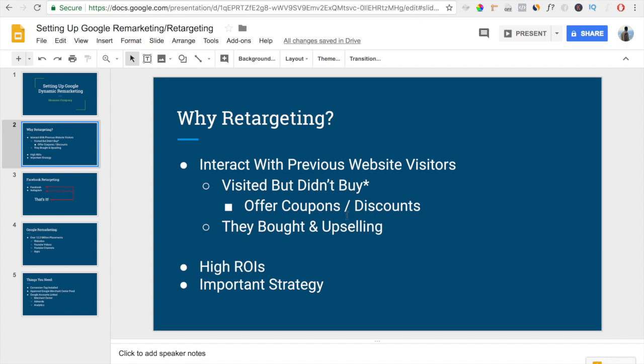And let's say someone did buy when they visited your store. Well, now you can go ahead and sell them other products using retargeting ads. You can sell them similar products with retargeting ads, and they're more likely to convert because they already trust you. They're already familiar with your brand, your store. And retargeting campaigns have really high ROIs. It's a very important strategy to have in your marketing arsenal.